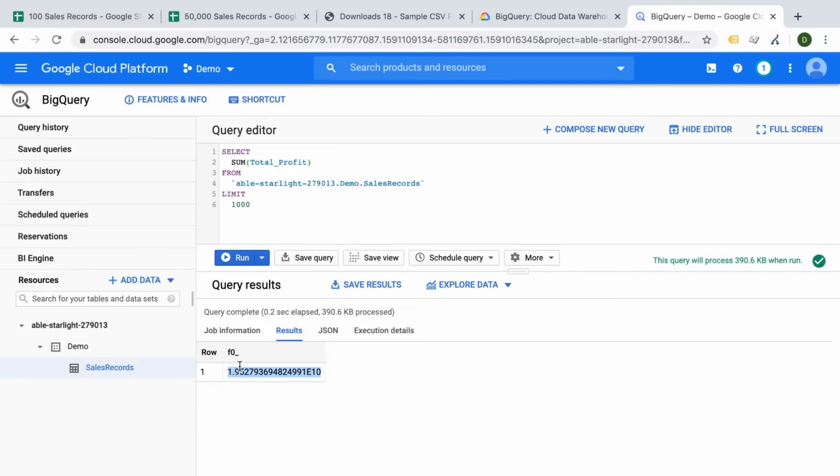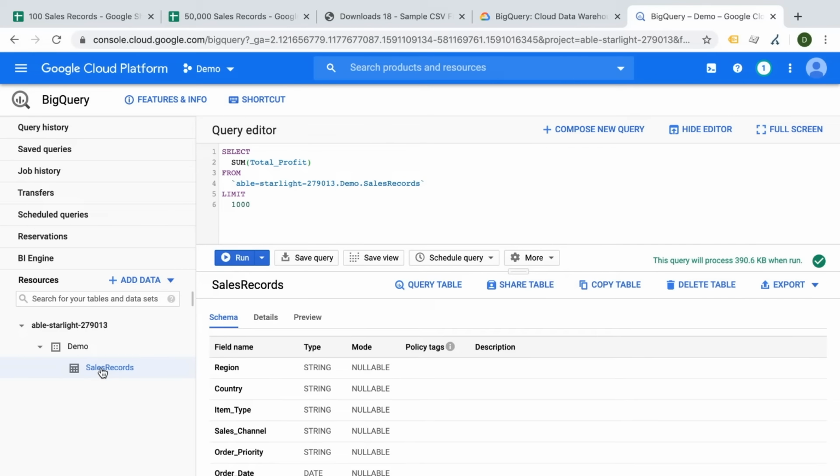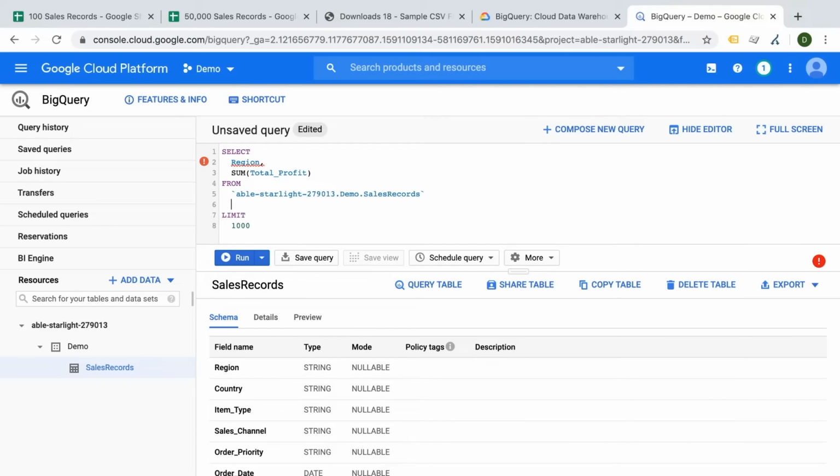We could also order our data or group it together. So for example, for grouping, let's go back to our example here. Let's group the sum of total profits by region. Put a comma in here, and then we need a keyword called group by and region.